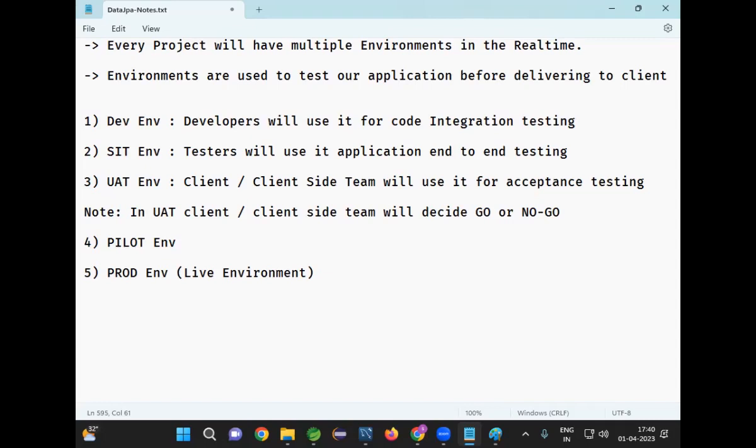If it is a no go, then what is the problem? Our work does not have quality. Our development is not good. Our testing is not good. It will affect the team's performance. We need to give quality code for the testing. Once our testing is completed, it will go for the UAT.